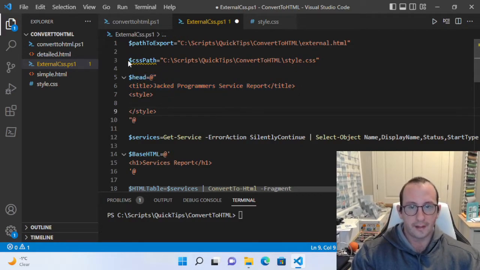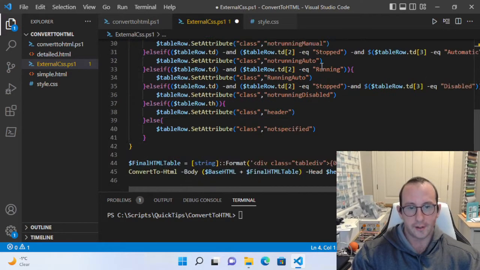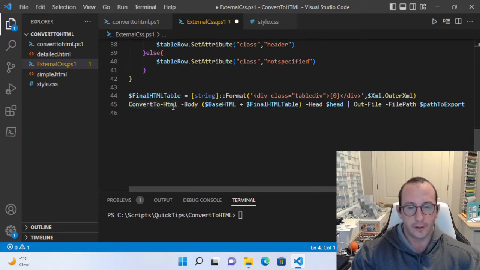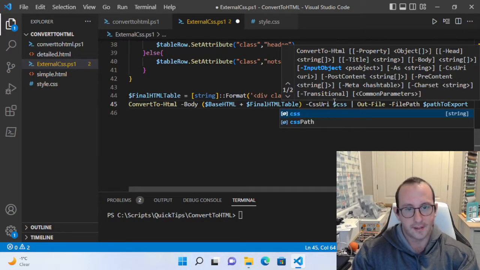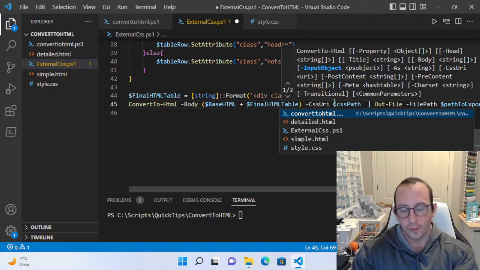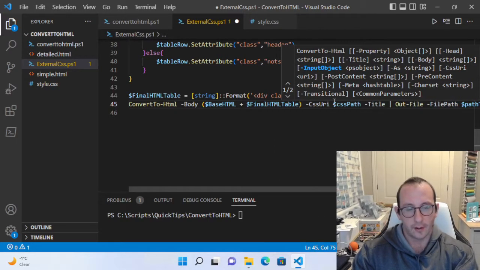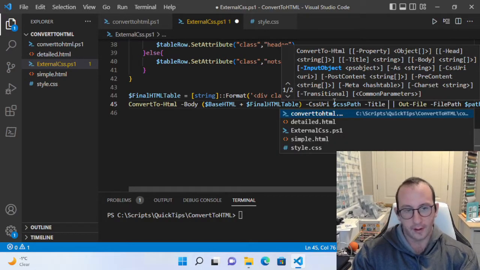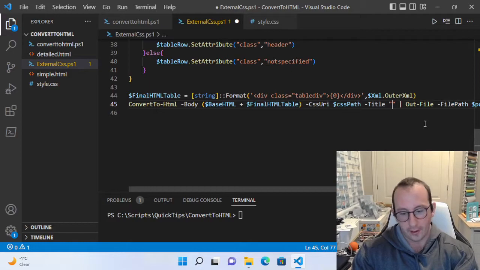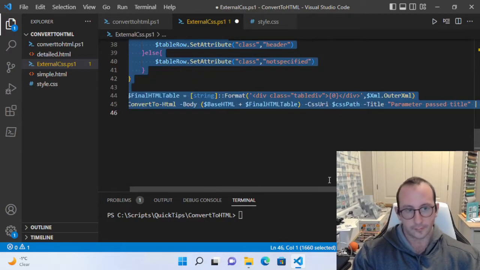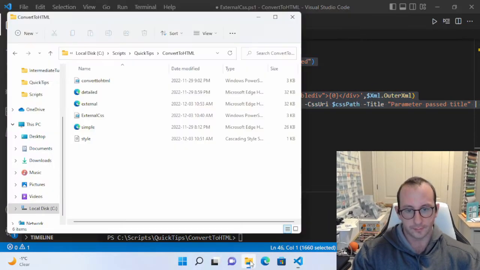All we actually need to do once we bring in the CSS path here, at the bottom in our convert to HTML, is take out this head element altogether. And we could put CSS URI as a parameter and then put CSS path. And then what we can also do, as we saw in the last video, when I was trying to put in a title, but I had the header object, it wouldn't let me put title in here. But now that we're just specifying a CSS URI, so just a CSS file, we can actually put in our title here. So we're going to just put the parameter title here.